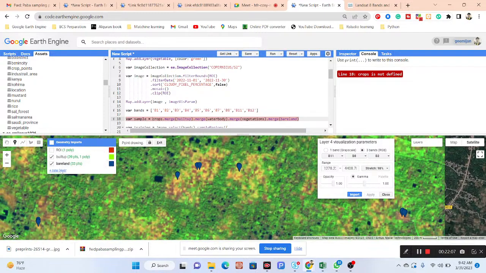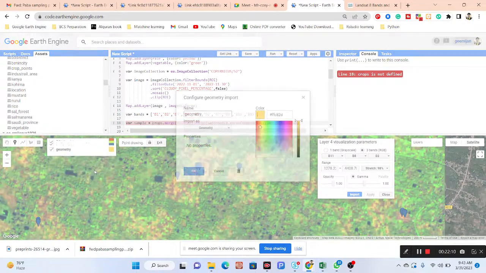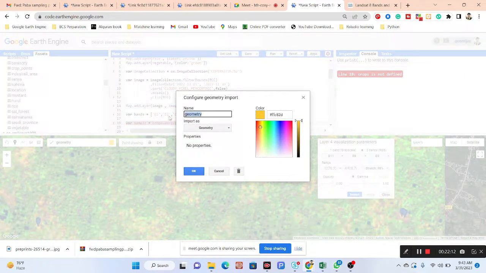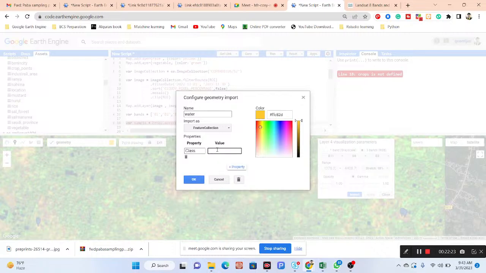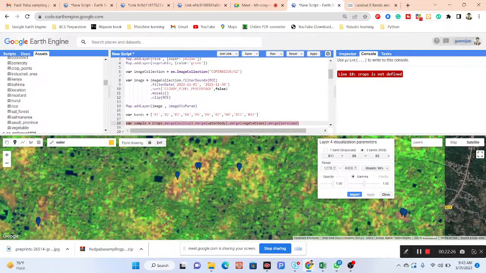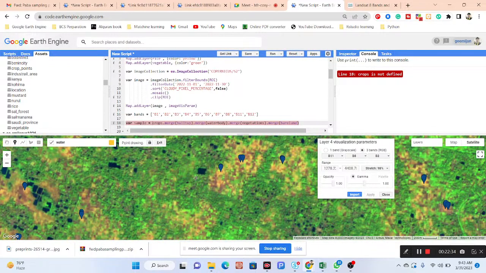Okay, and take another layer for water. The property is already class, and set the value to 5. And take the training points for the water body. I simply take the training points for the water body from here.